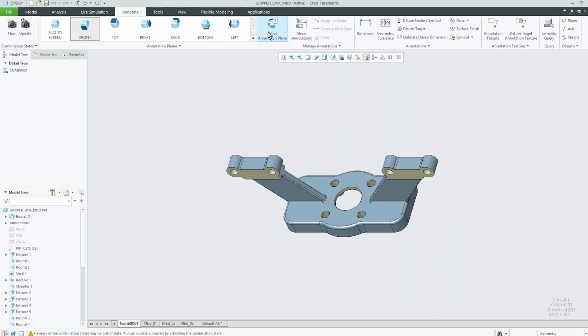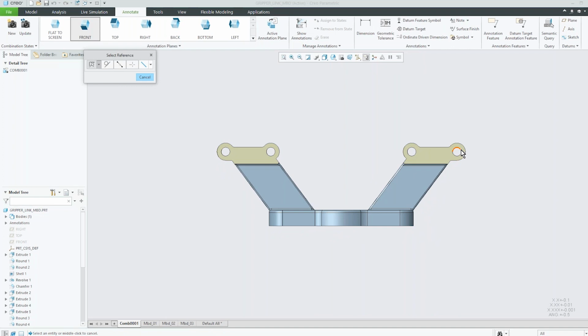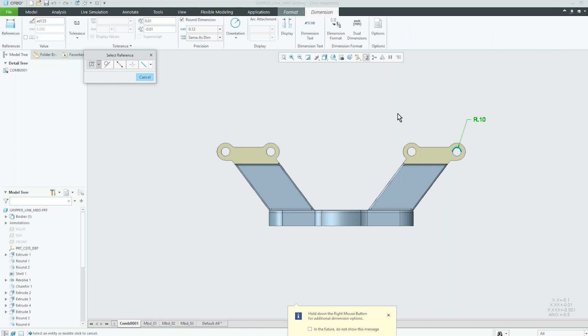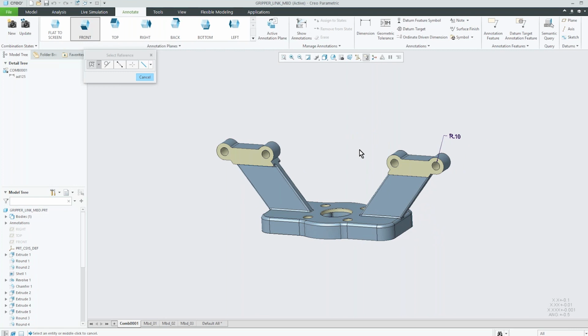I could say, let's square this up. And now I can go in and start creating some dimensions, putting some notes on there, things like that. And again, they're all taking place on the front plane. You'll notice down here as well, it's created a combination state.